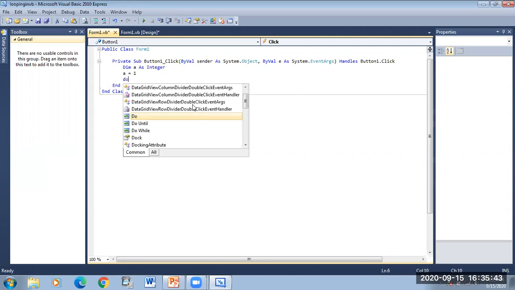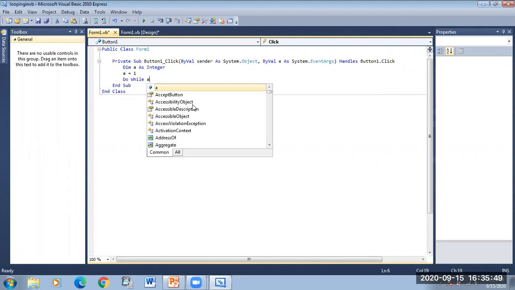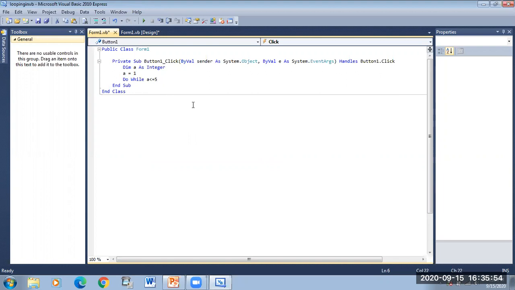Next, Do While. Now we'll give the condition: A is less than or equal to 5. It means it will repeat 5 times. As soon as A is equal to or less than 5, it will repeat. If A becomes more than 5, then it will not repeat. So it will repeat the statement from A to the final value 5.